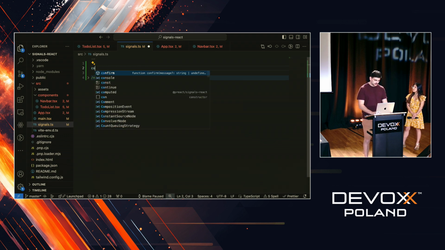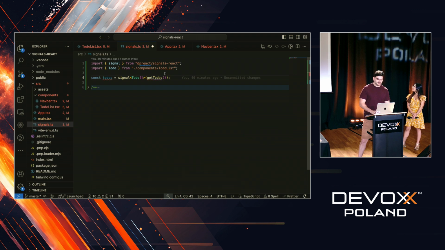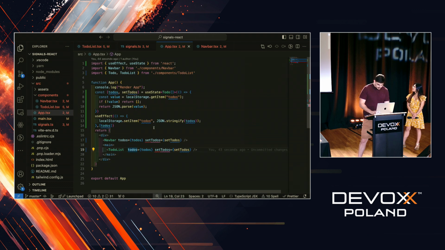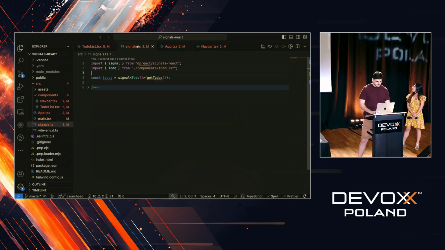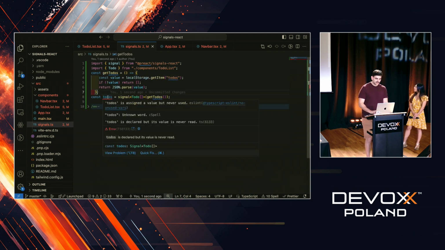So now, let's create some signals, okay? So as Estelle mentioned, to create a signal, we just import signal from Preact, so the type, and we can instantiate it with anything. So in our case, it will be getTodos, and if we look at our app, in the app, we'll just take this function, okay? So we'll just declare the getTodos, and so it will instantiate my signal todos with what is in the local storage.